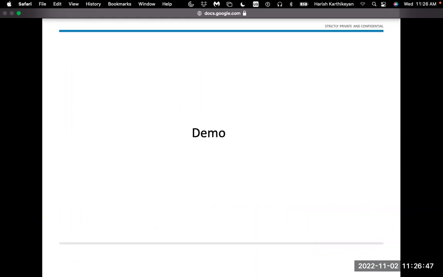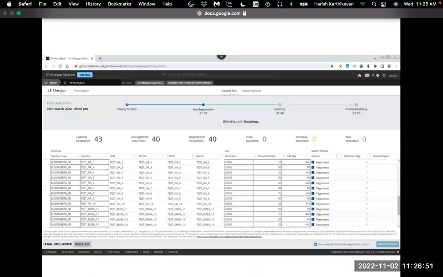Okay, so I'm gonna show you some screenshots of the demo. So here's the JP Morgan Markets. I'm going to show you the client side. Okay, so think that I'm a client and I'm logging into the system and I'm trying to participate in the auction. So I'm logging into this JP Morgan Markets, and this is the first screen that the clients see when they enter the tool.